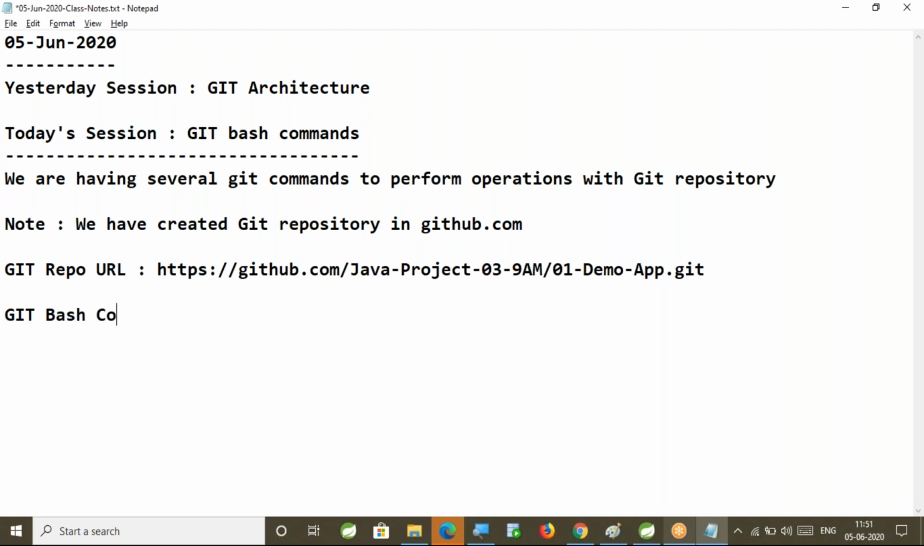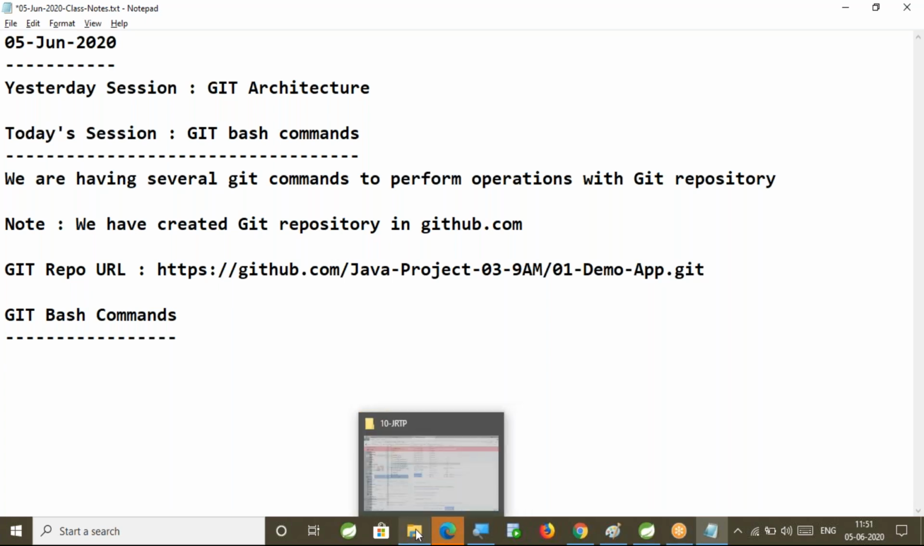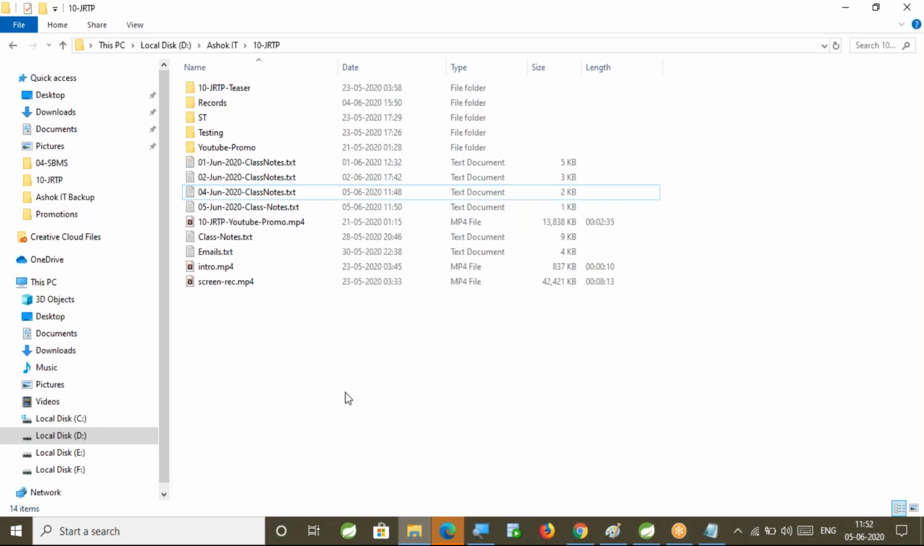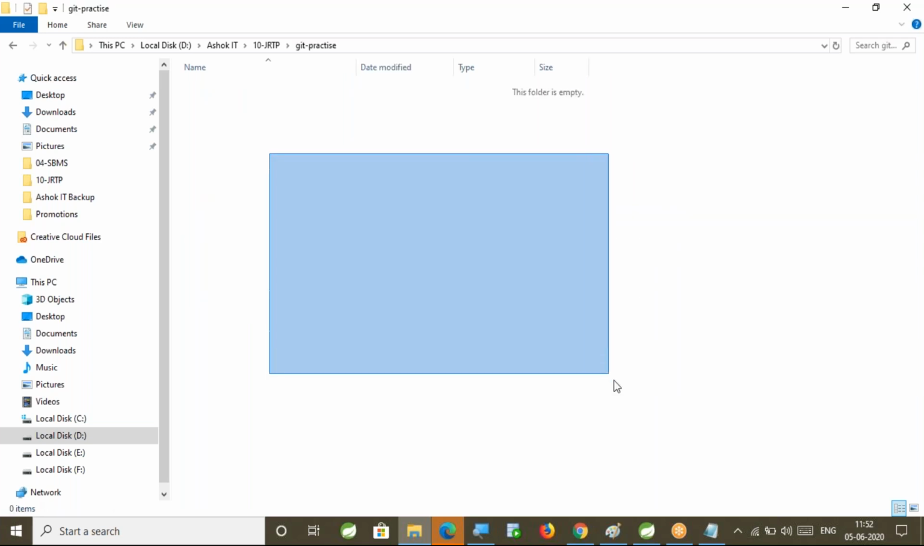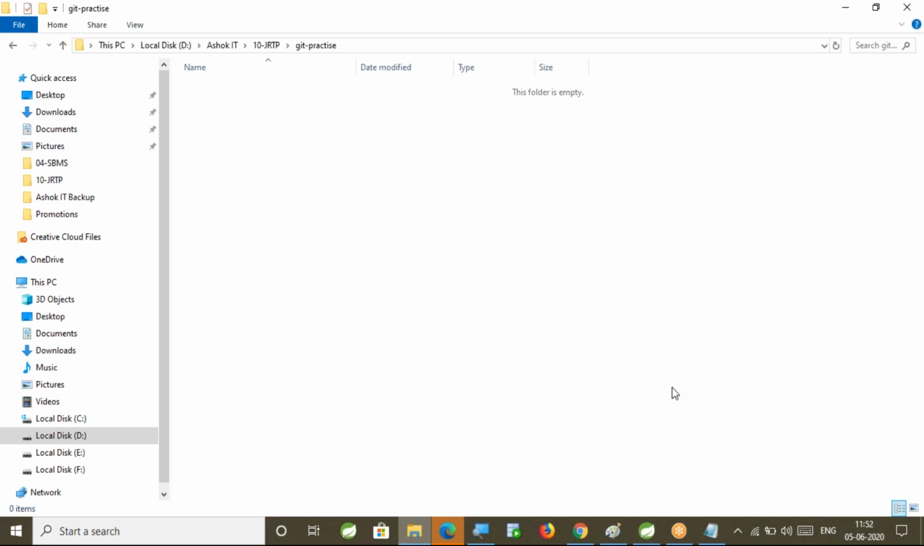Fine. Next, let us go with Git Bash commands. First of all, open Git Bash. Now here I'm writing git practice. I created a new empty folder named git practice.